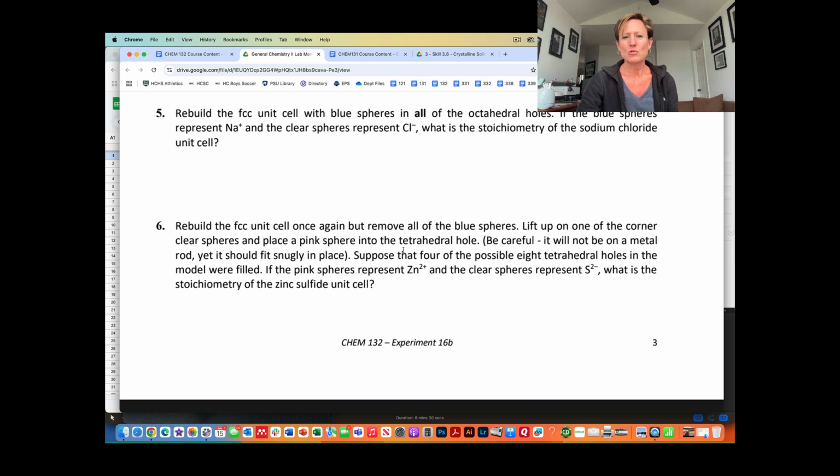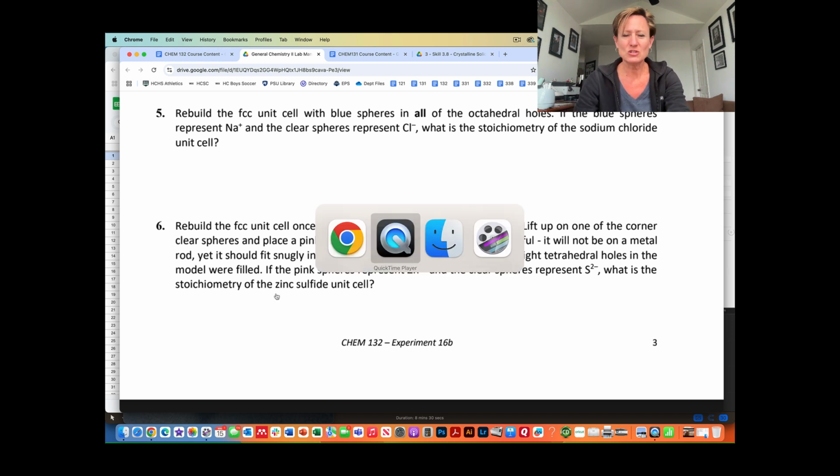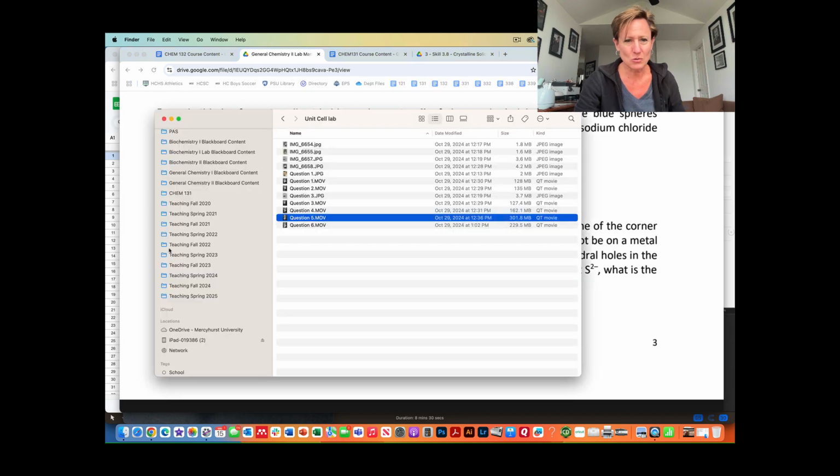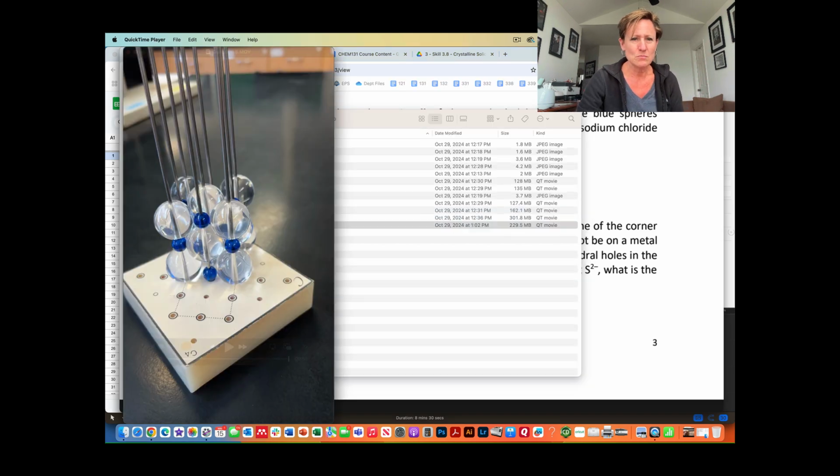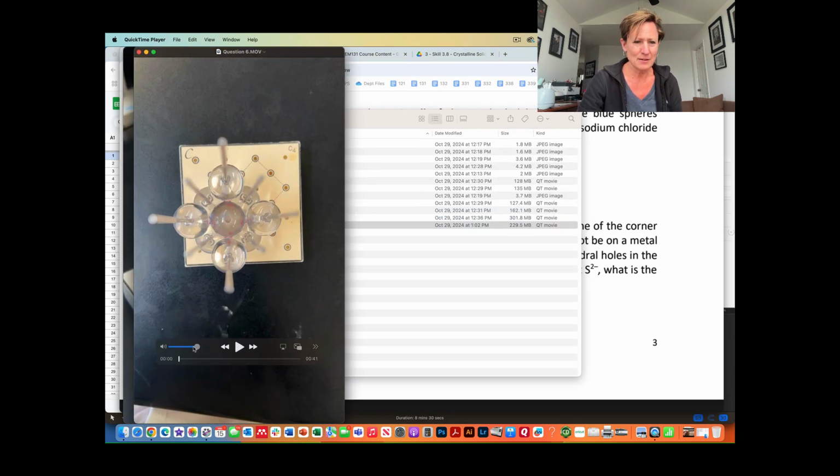And now we are actually going to be building the structure, the cubic unit cell for zinc ions and sulfide ions. Okay, again, think about what the stoichiometry would be, and let's go and take a look at how that's going to look once you build it. So coming back over here, movie for question 6.